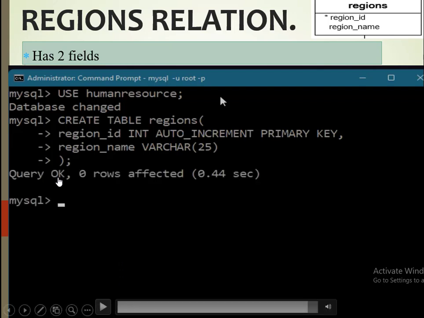Once we close it, it's going to say query OK. And by that, we can comfortably say that we have created our first relation.